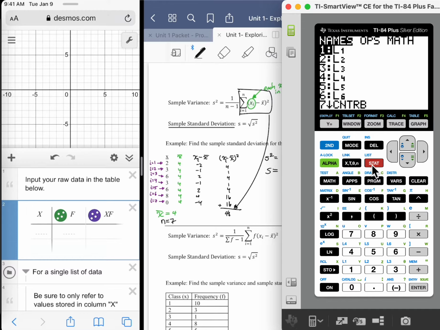All right. Whenever you're thinking that you want to do something to the information that you typed into a list, any kind of operation, odds are it's going to be in the list menu. All right, so second stat. Go to math. You'll see option 5 is sum. Now, if you ever have trouble finding something in the TI, go to the catalog. Everything's there. Second 0.